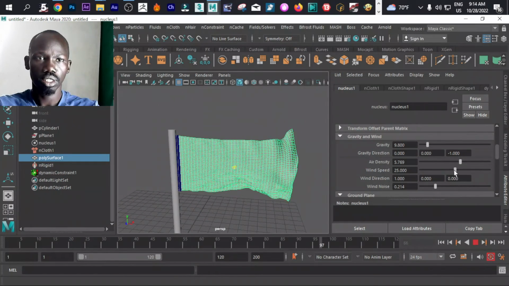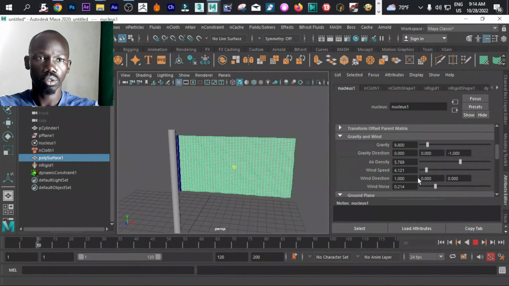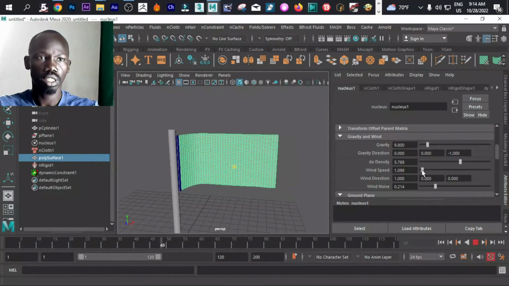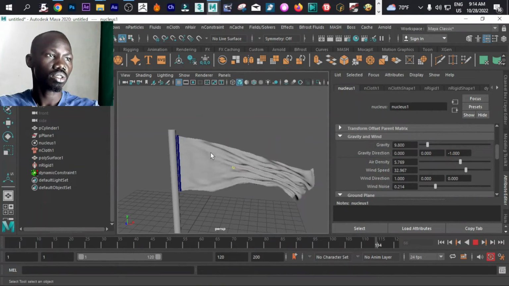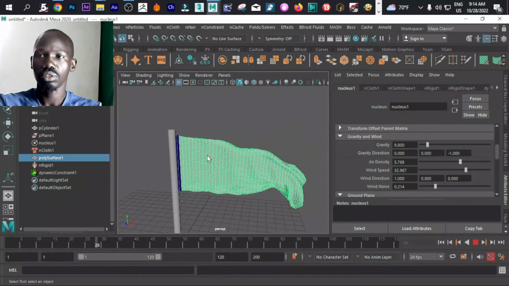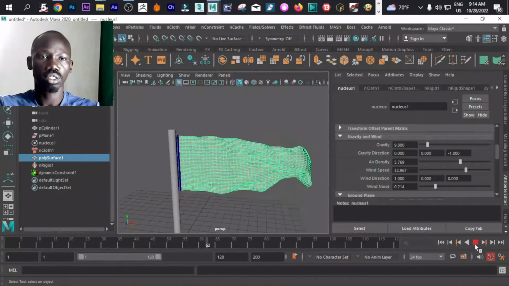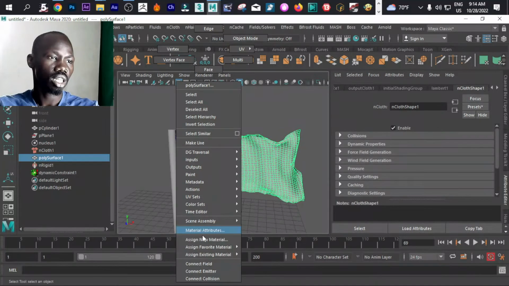So try to get something that you feel like is cool. Because now if I reduce the wind speed, you can see that it does not move very well, so I can increase it like that. So now I can simply go direct into something else, like change the color of this. So let me simply change the colors to something else.